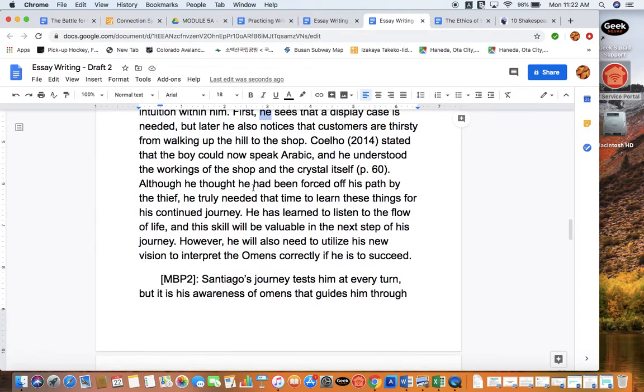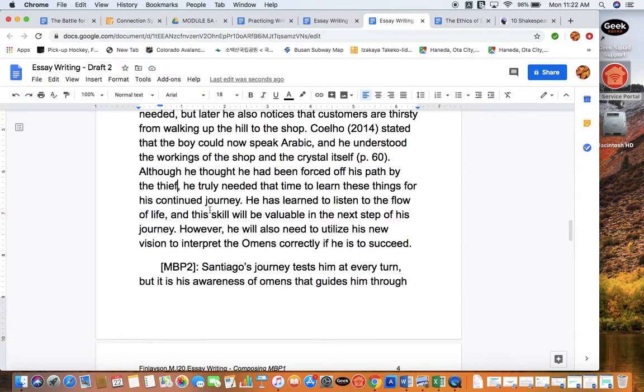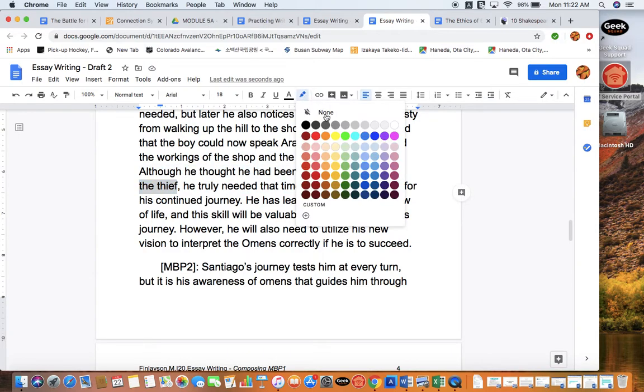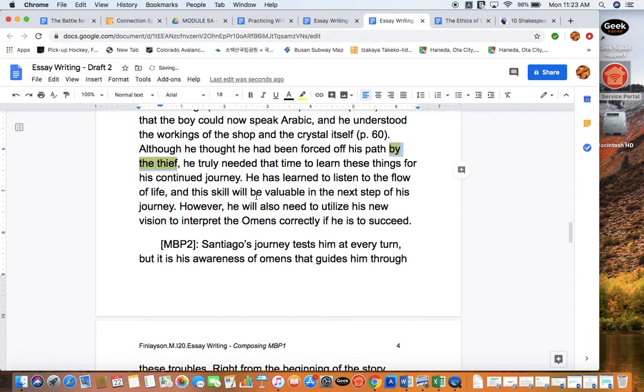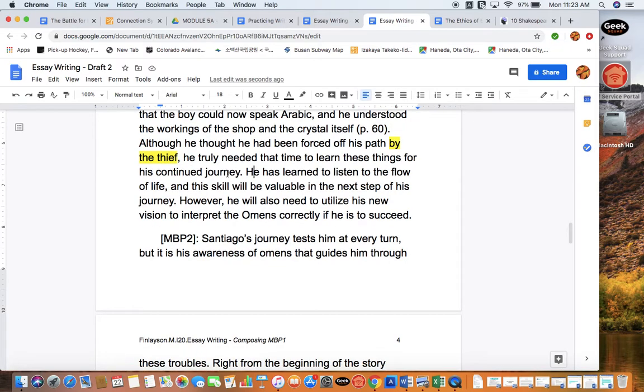Good. Although he thought he had been forced off his path by the thief. Okay, again. Do we need to mention that it was the thief who forced him off the path? That's the thing. Well, let's leave it for now. But what I'll do is highlight this little 3-word phrase here, because if it turns out that we do need to remove additional words, we can come back. So that's almost like a tier 2 way of indicating ideas that I think, hey, I can maybe remove this, but for now I'm going to leave it, but I've marked it off so that if I do need more words, I can come back and just chop those right out of there.